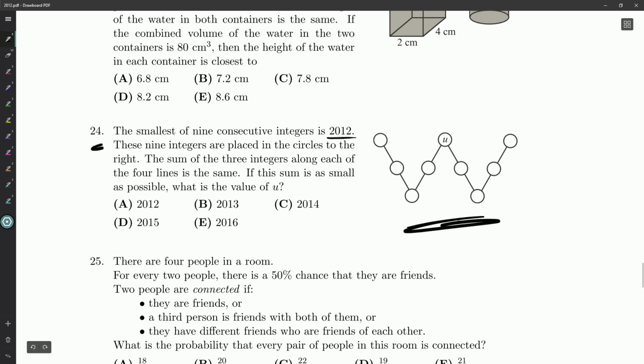Now, the sum of the 3 integers along each of the 4 lines is the same. If the sum is as small as possible, what is the value of u? So what number do we place in the middle of the W? All right, the actual numbers here don't matter. The fact that the smallest is 2012 doesn't matter. It's the fact that we have 9 consecutive integers.